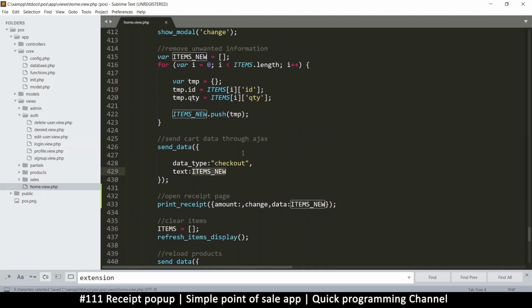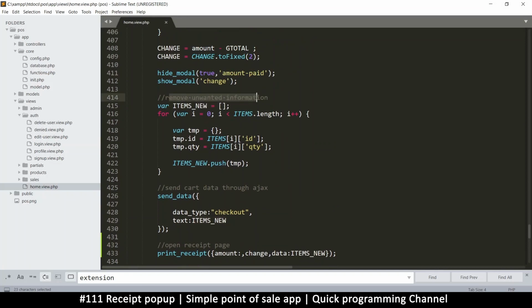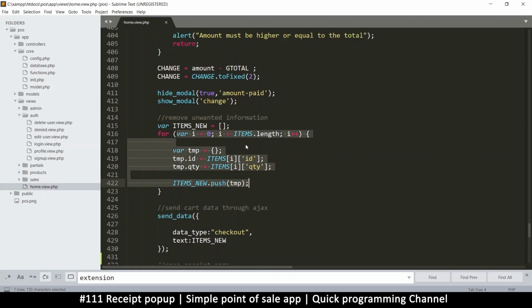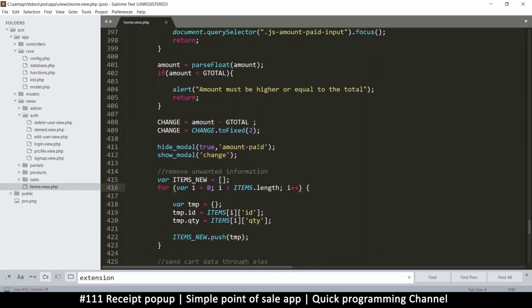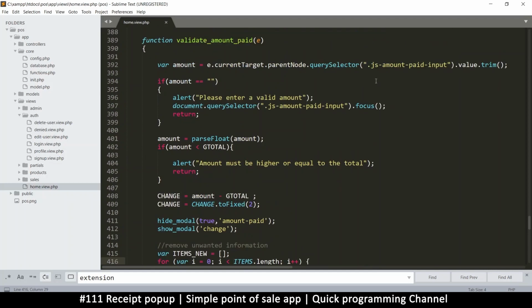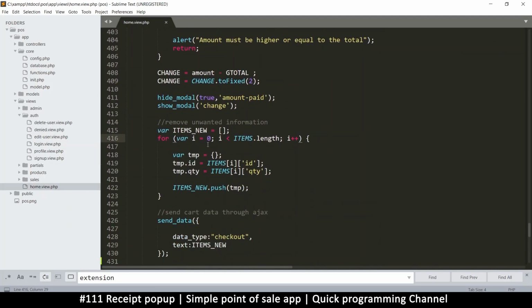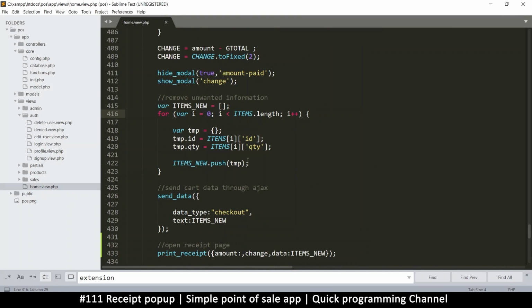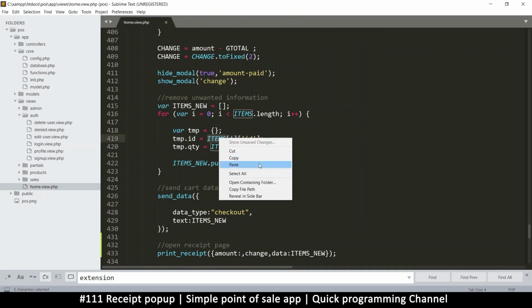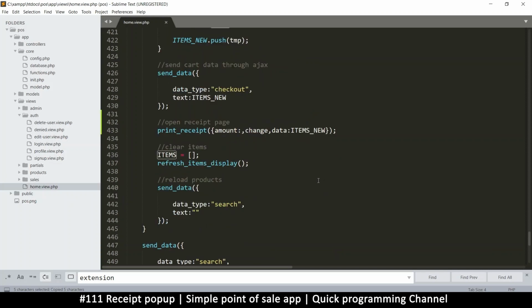Where does items new come from anyway? Remove unwanted information. Oh, so we're removing unwanted information and just sending the wanted information. Okay, so instead of removing unwanted information, let's just put everything that is supposed to be there in there. So items new comes from actual items, so let's copy that and let's just put items itself. Let me just remove that.